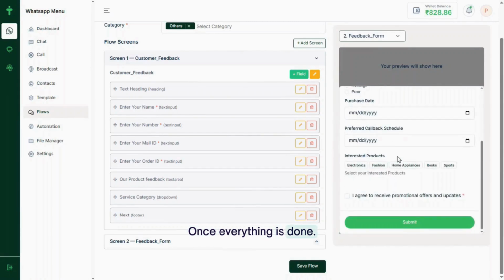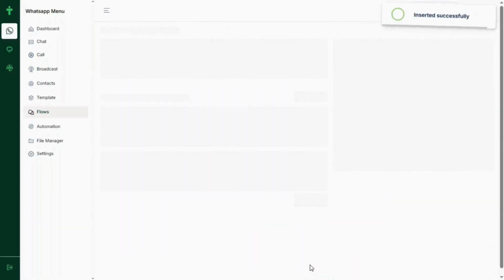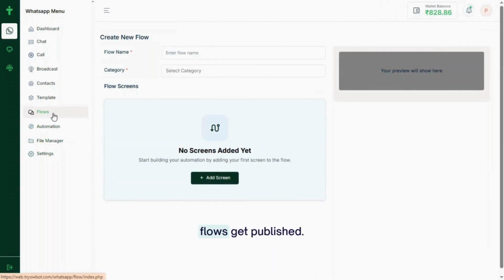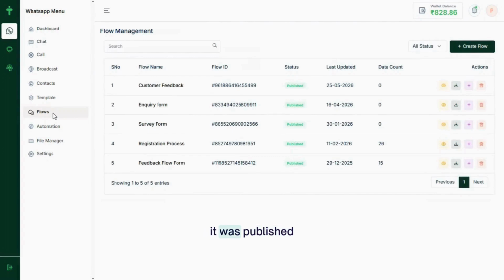Once everything is done, you click save flow, and it gets published. Then using this flow, you can use it in automation to gather their requirements in a form way. So the flow gets published. The flow name was customer feedback and it was published, with the last update, data counts, etc.